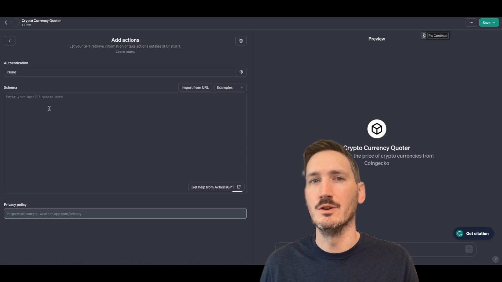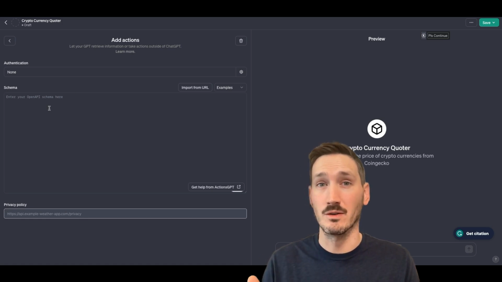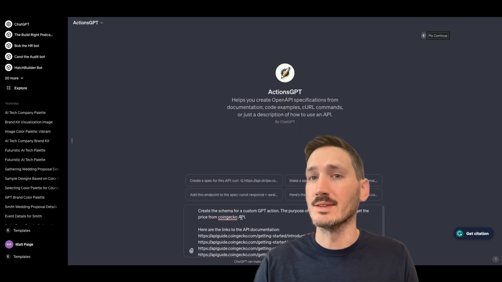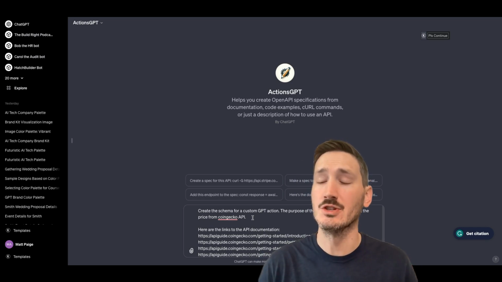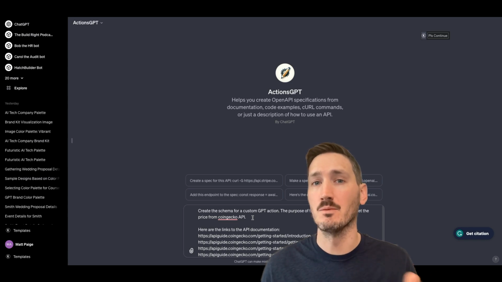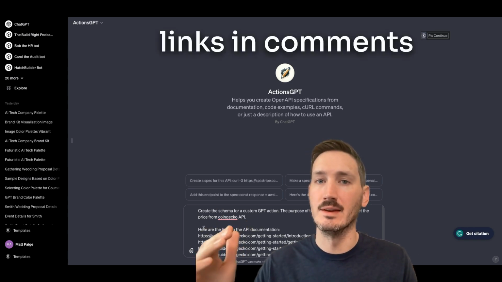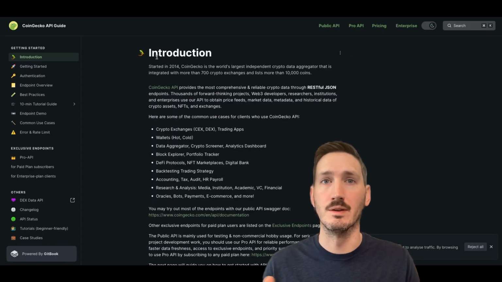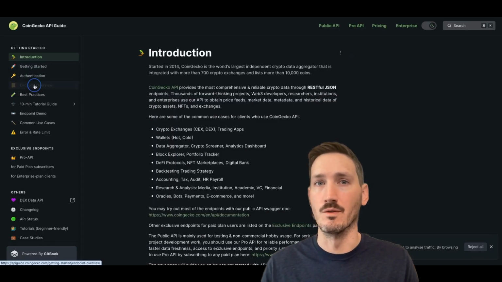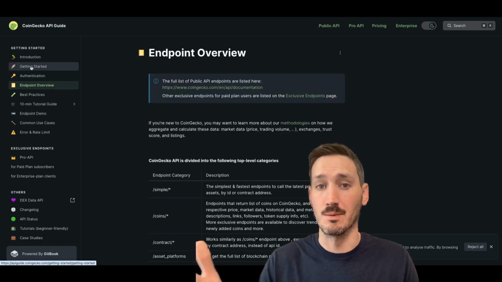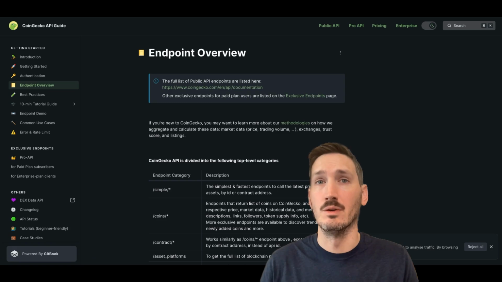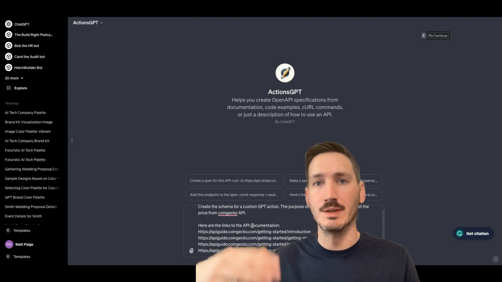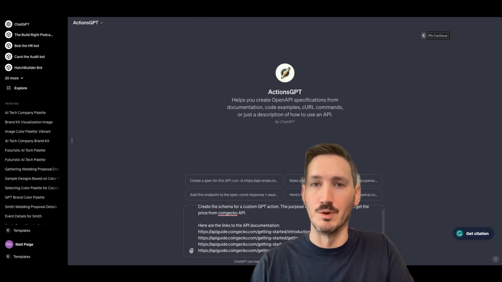All right, so the first thing we need to do is we need to create this schema data. This actually requires code. So we're going to go over to our Actions GPT, and we're going to ask it to create the schema for a custom GPT action. The purpose of this GPT action will be to get the price from Gecko API. And here I provide the different documentation links. So here are the links to the API documentation. So if you're over here, this is introduction, getting started, the endpoint overview, those different links here. So I'm providing that detail to ChatGPT. It'll use its web browsing capabilities to leverage that to build out our schema. And I'll put all this in the comments so you can simply copy and paste this when you're building your GPT.